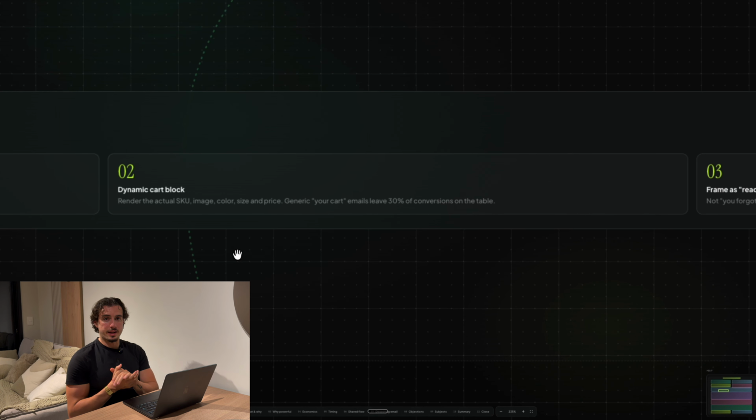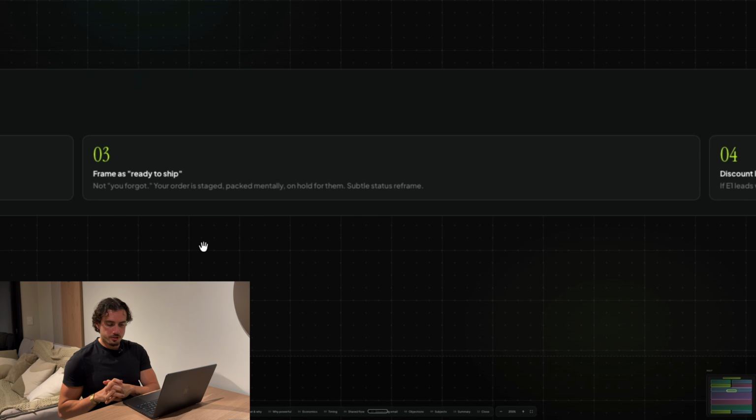Number 2, every email should have the dynamic cart block, which is where Klaviyo or Omnisend can pull the data of what they've left behind and make it show up in the email. So I'd recommend doing that a lot. It increases conversions. Number 3, you want to frame it as ready to ship and not as something that they forgot, because a lot of times if they forgot something, it just sounds like more work to have to go back to the cart and then think about the decision again and then purchase, rather than just it's already ready to go. Like it's already here, it's ready to go. All you have to do is just click.